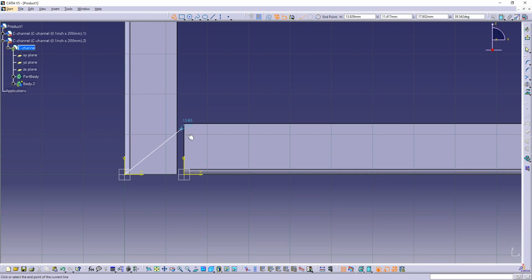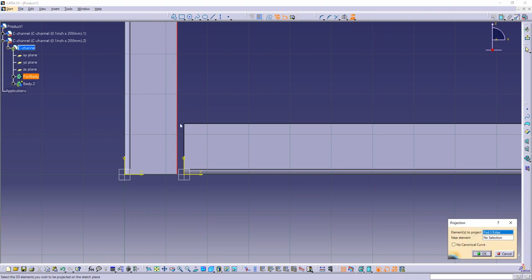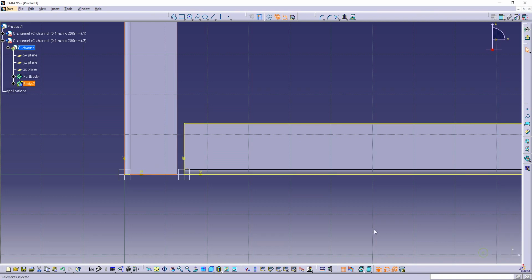I cannot attach to any line here because it is actually virtual, so I can create a 3D projected line. It's inside this toolbar. You have to find this Project 3D Elements button and click on it, and then I can start searching for the lines that I want to project.